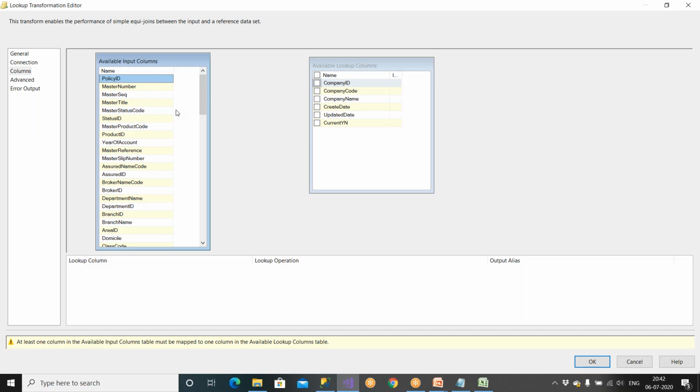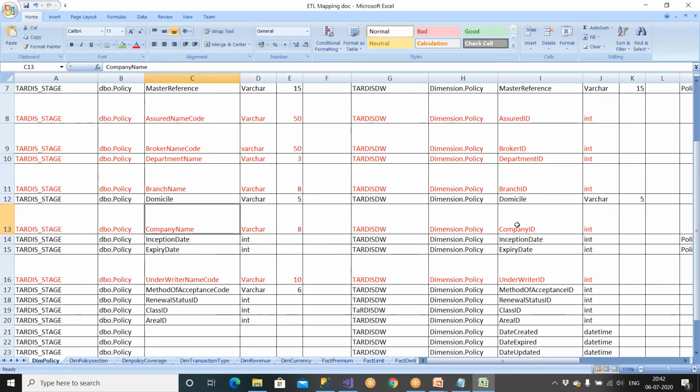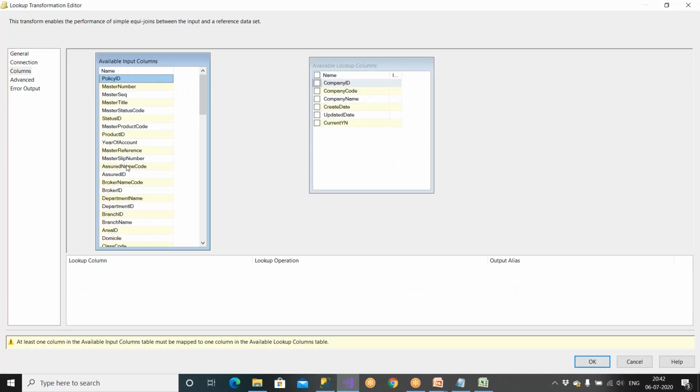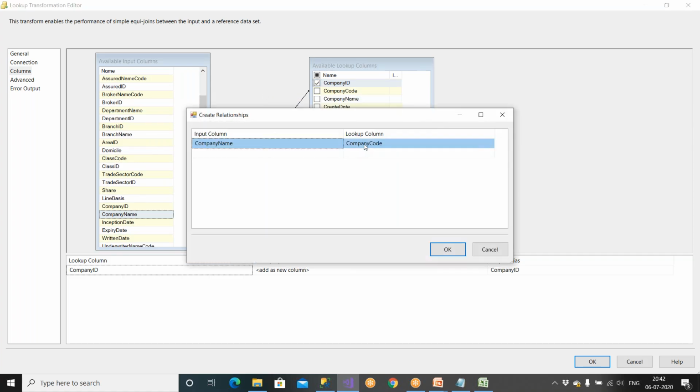Clear? So now, company code, right? So we have a company name, I think. A company name is available here, right? This is the one I'm talking about. Company name to company code. Let me go back. Company name. Where is this? Company name to company code. Get the company ID. You right click, edit mappings, company name to company code.